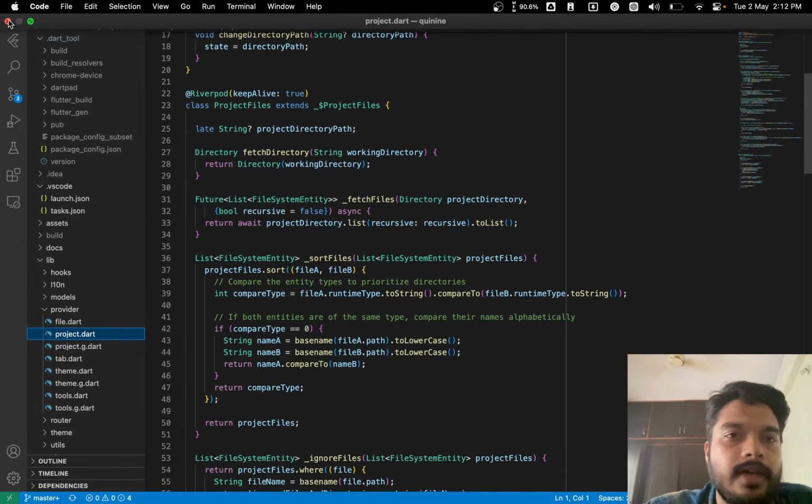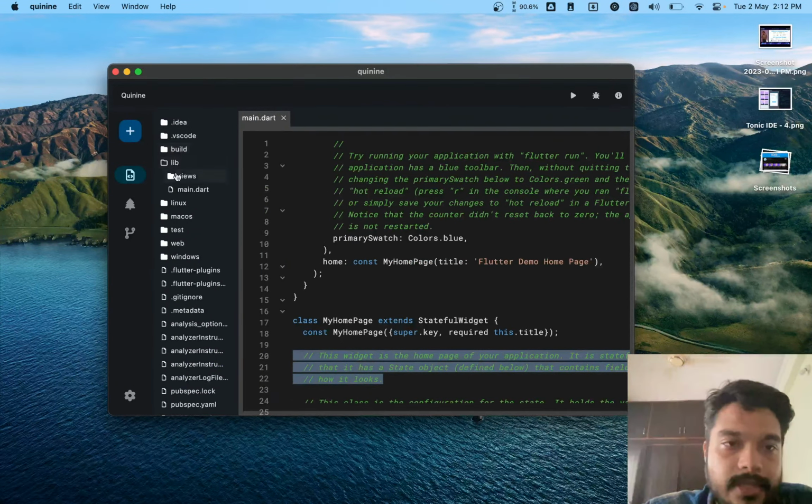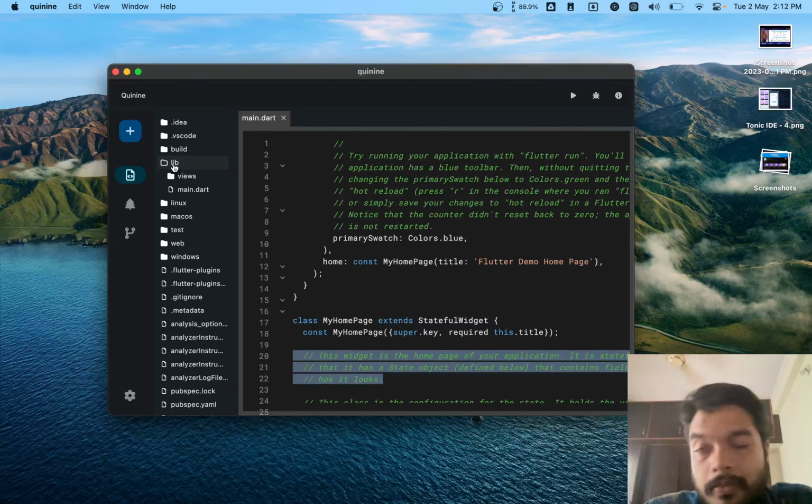But at least for now, what I'm trying to achieve is that this file tree, this is already now in a working state. I'm pretty happy with it, but there are certain enhancements I want to do, and that is what we'll try to do today.